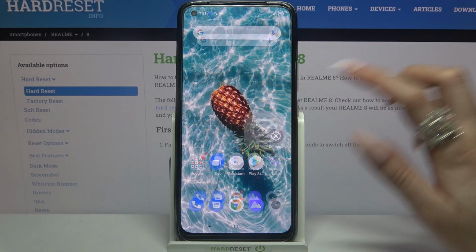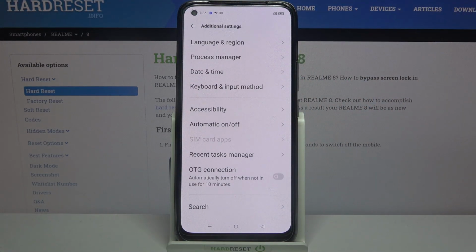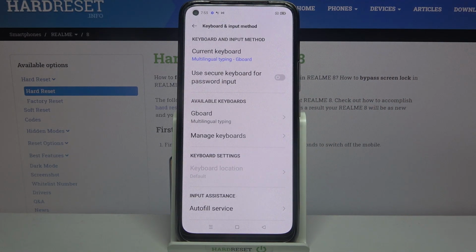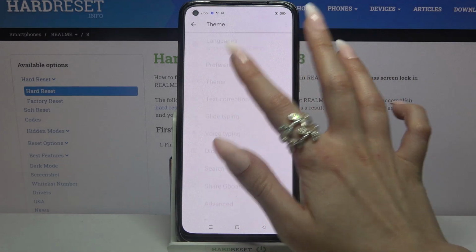First of all, go into settings, then scroll all the way down, tap on additional settings, go into keyboard and input method, tap on your current keyboard, in my case Gboard, and finally go into theme.